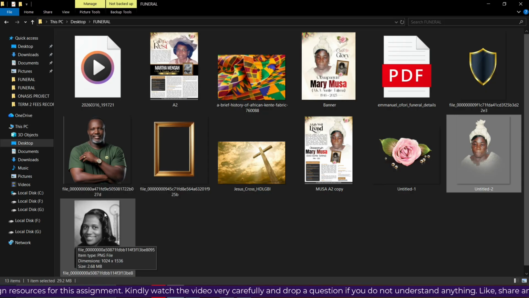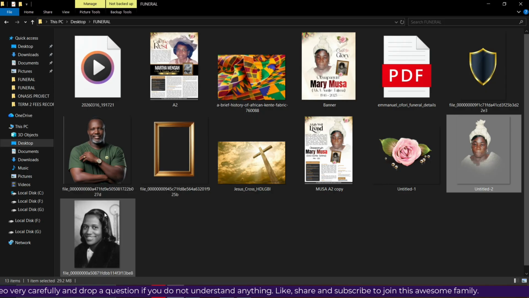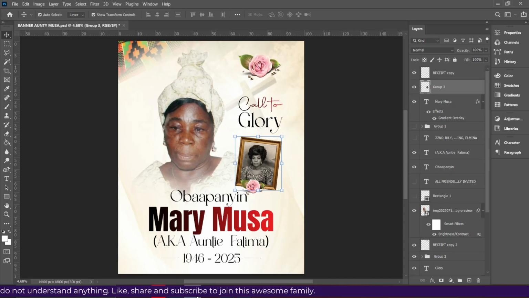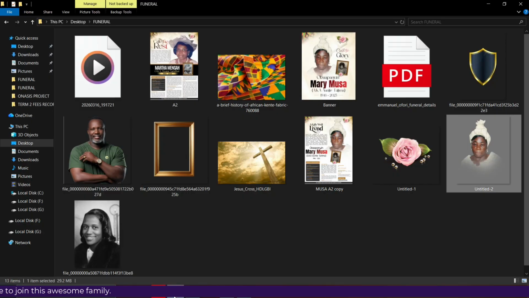If you are designing it in real terms for a client, make sure that you have an old image of the deceased. It's not compulsory to have a funeral banner with a picture of the deceased at a young age. It's not always compulsory. All right, guys. First of all, make sure that you have all the resources that you are going to use for this particular design. If you don't have them, please make sure you download them. The link will be in the video description.